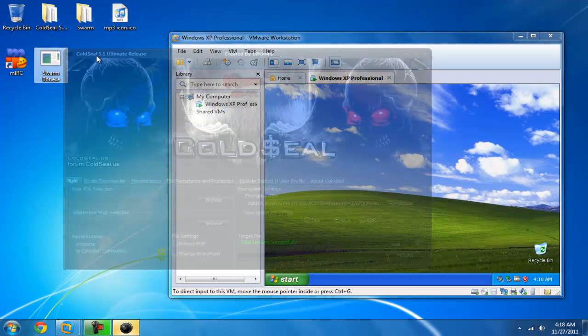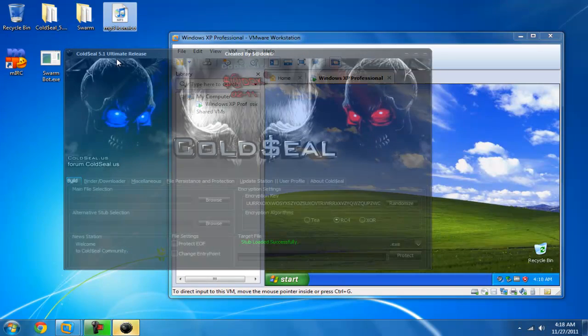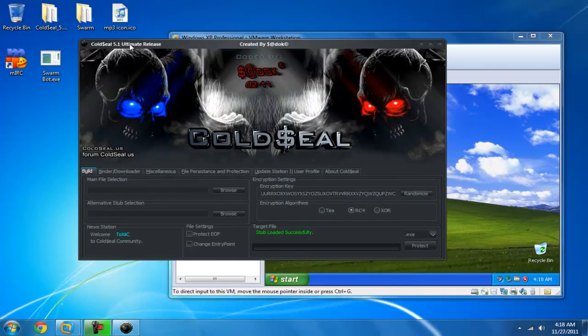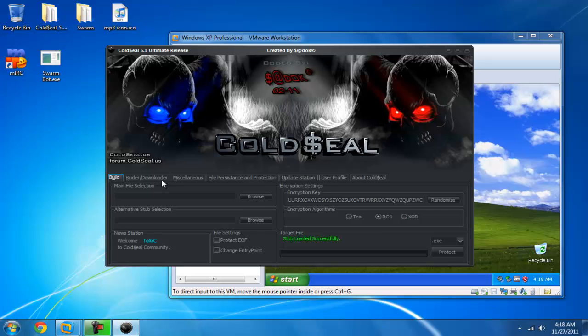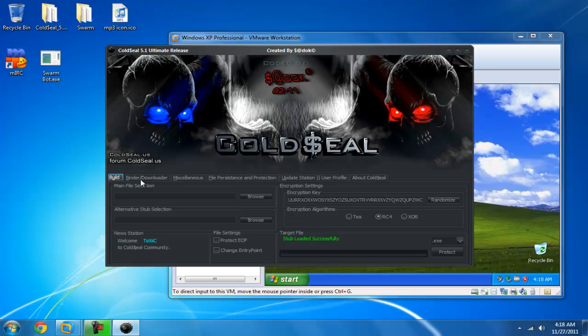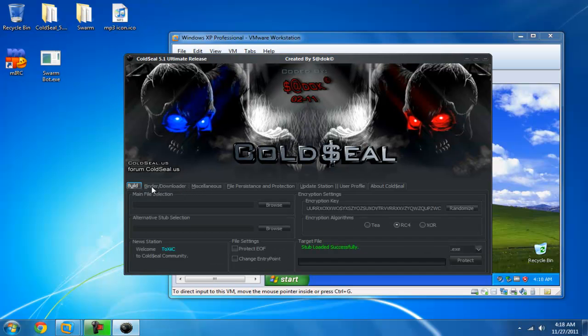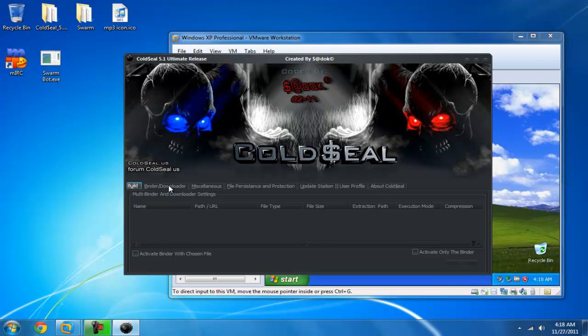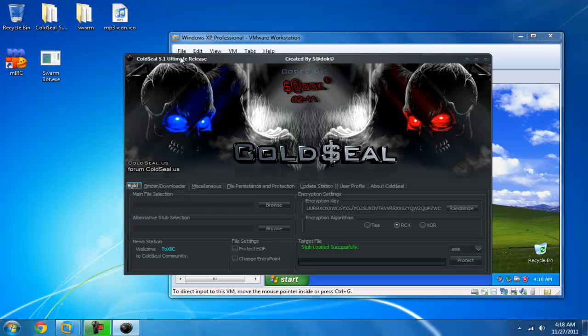file extensions rather than hiding them, because I'm going to be showing you guys the extension spoofer on ColdSeal in action and working and everything. But one thing about the extension spoofer is it only works on Windows 7 and Vista. This does not work on XP and below. We don't know why. We're trying to fix the problem, but so far it only works on Windows 7 and Vista.